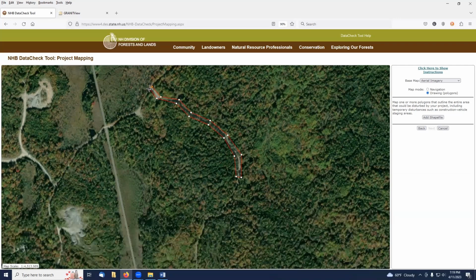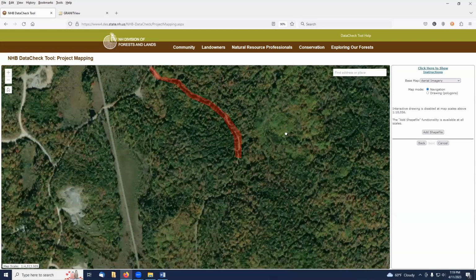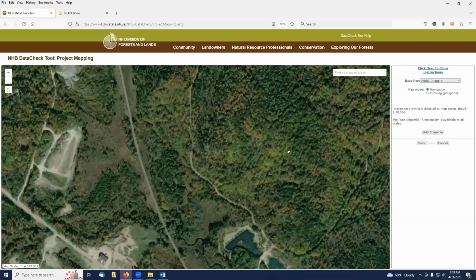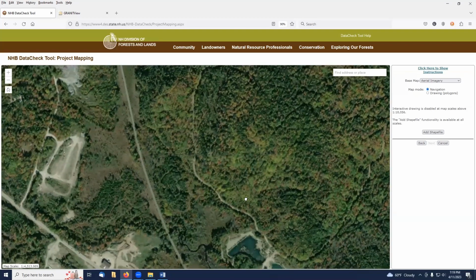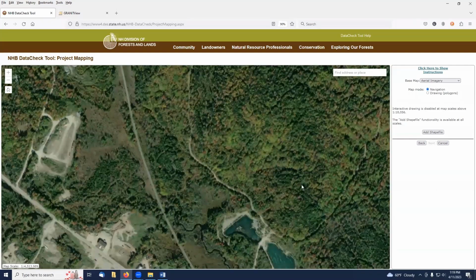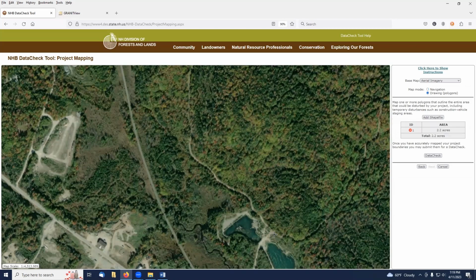Now I want to put my mouse over my starting point and left click to finish this off. You can see what happens is it turns it red. Okay. Now I want to go back to navigation mode. I'm going to move this map so I get to the southern section of trail that I'm rebuilding. And I'm going to go back into drawing mode again, and start outlining.